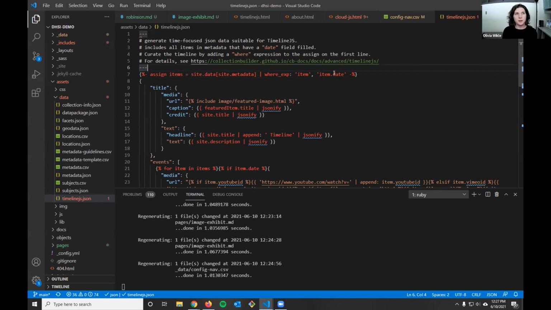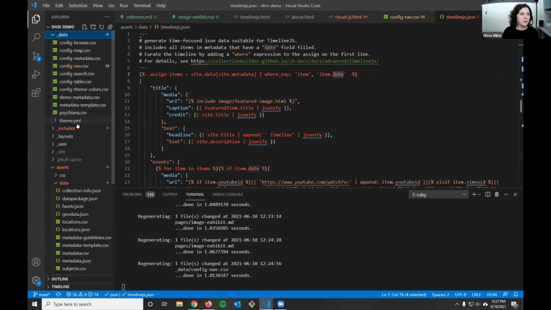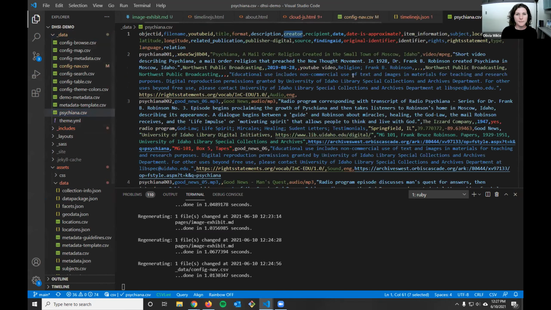But in this case, I don't want to indiscriminately pick all the items that have a date. I want only items that are an image. So in this case, I can add a little contains phrase to my include here. And remember, if I go to my metadata, I can see what field includes the word image. That would be format right here.